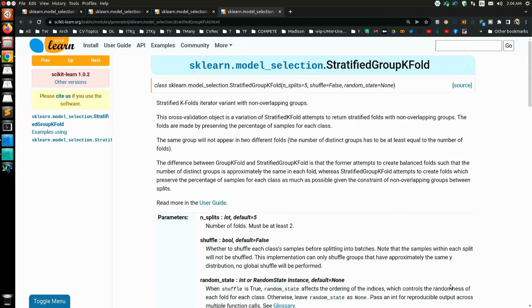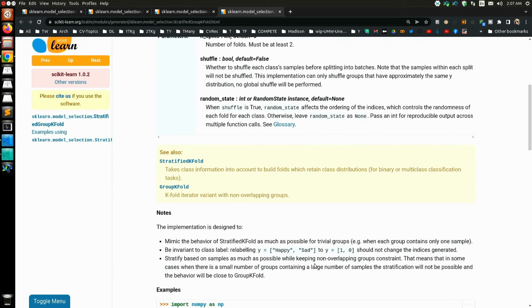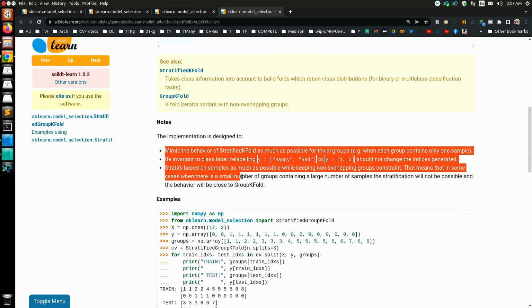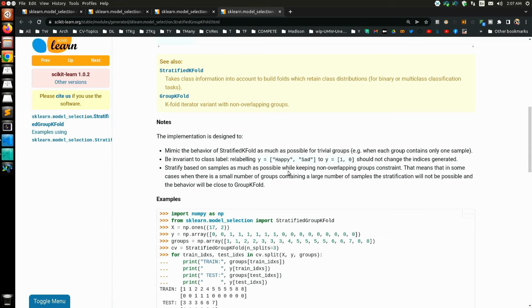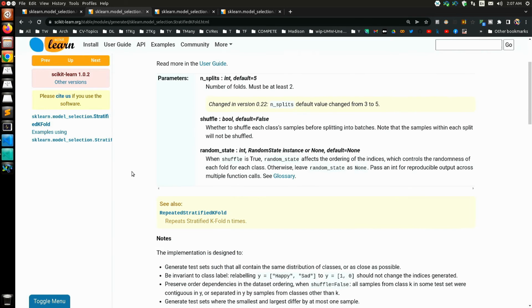And if we read their official documentation, the actual code implementation is very much the same as the other KFold methods. It clearly says that this is a stratified KFold iterator variant with non-overlapping groups. This cross-validation object is a variation of StratifiedKFold and attempts to return stratified folds with non-overlapping groups. And there are a few things you have to take note of, and this is exactly the same thing we already read about in their StratifiedKFold method implementation.